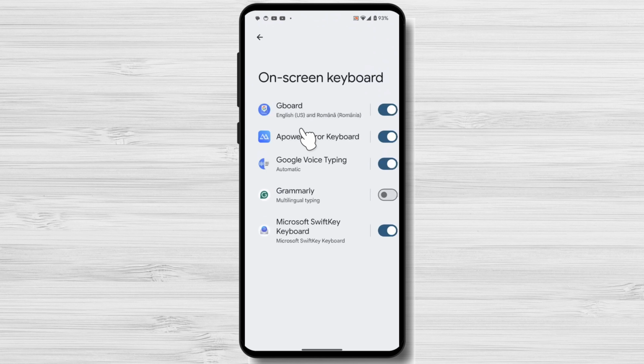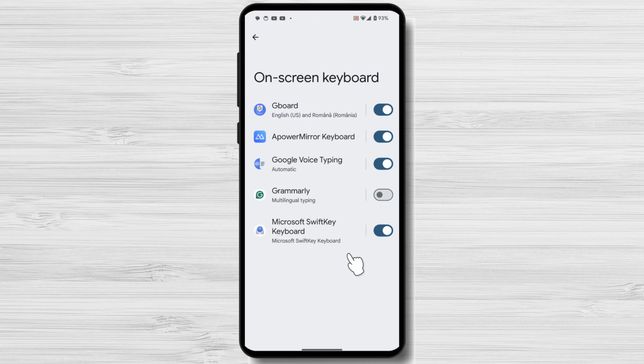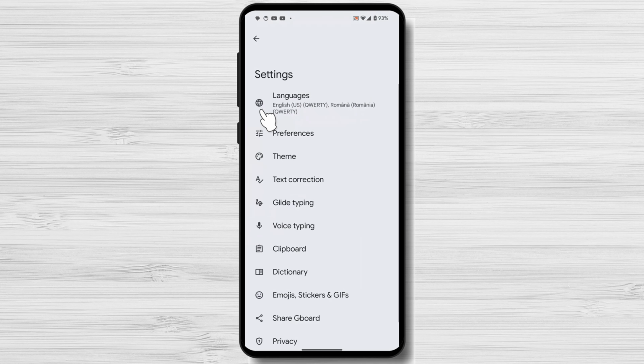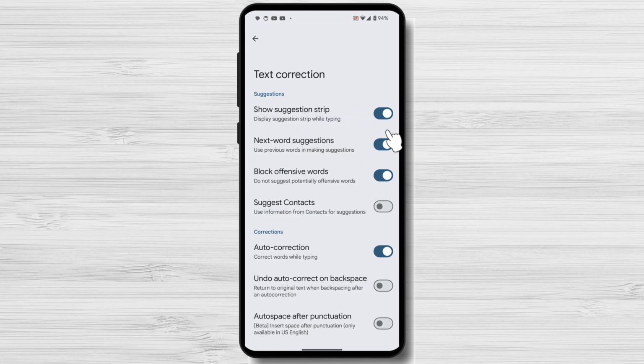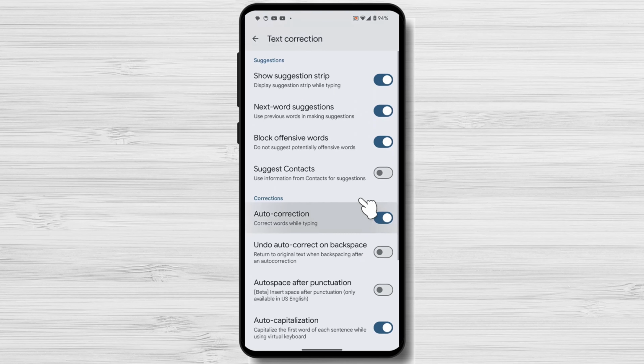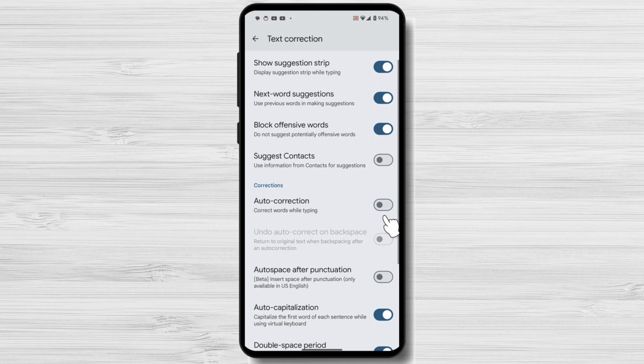Tap on the on-screen keyboard. You'll see a list of keyboards. Tap on your current keyboard. For most users, this will be Gboard, Google Keyboard, or Samsung Keyboard, or maybe SwiftKey. In the keyboard settings, look for text correction or smart typing options. Find the auto correction setting and toggle the switch to the off position. The switch will turn from blue to gray.